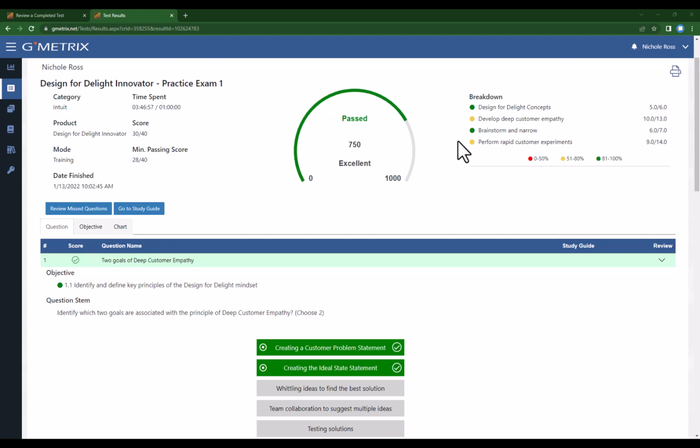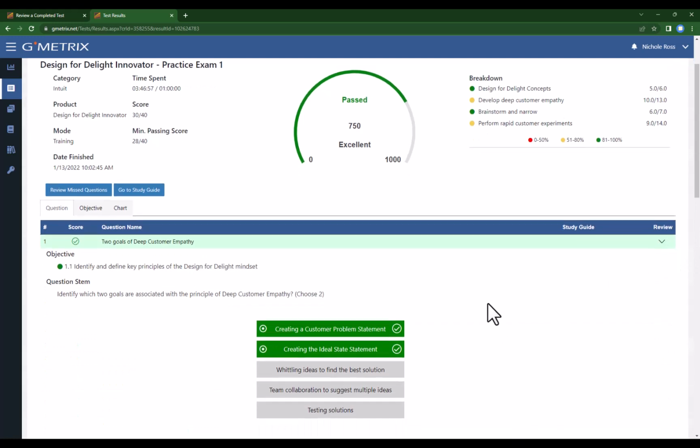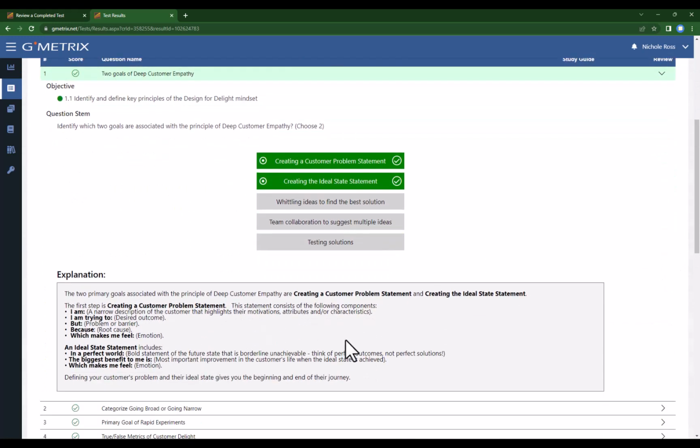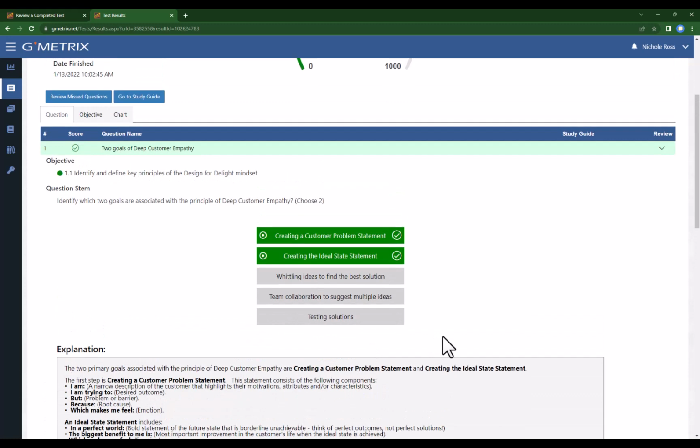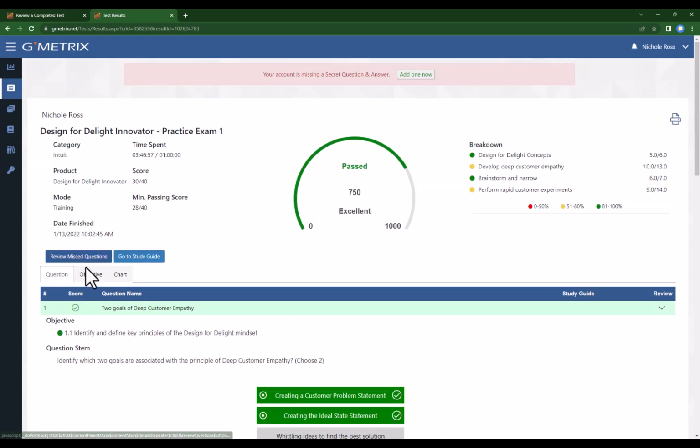There will also be a breakdown to show you where you did well and where you would likely need to spend additional time. Within the questions tab, you'll be able to see all of the questions that were on the exam and whether you got them correct or incorrect. Correct and incorrect questions come with an explanation as to why. So reviewing this will help you master the exam in the future.